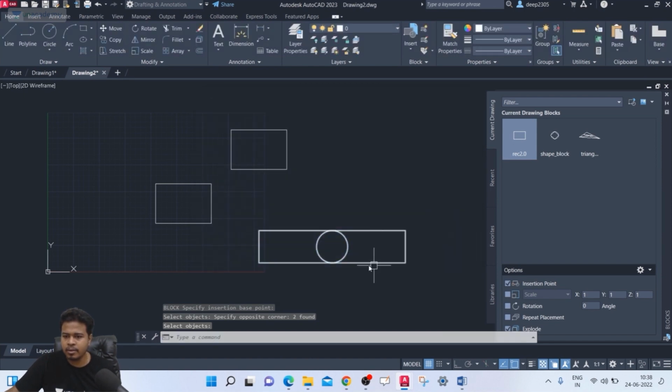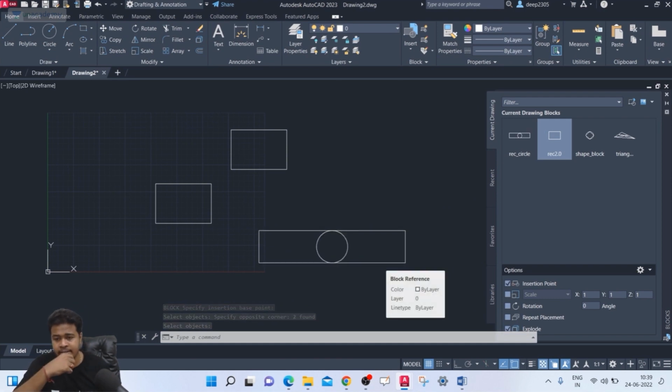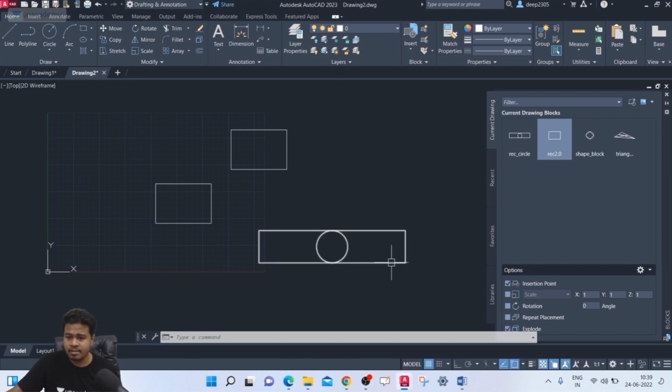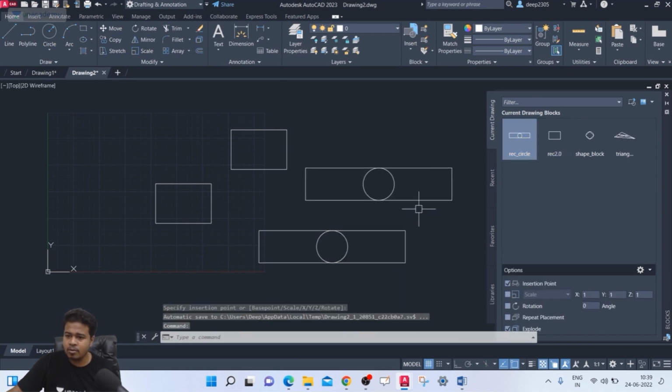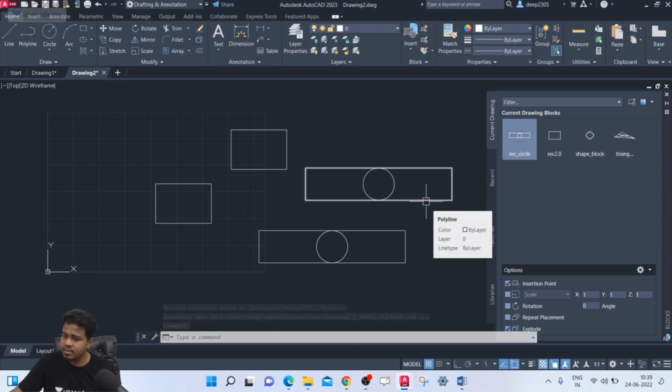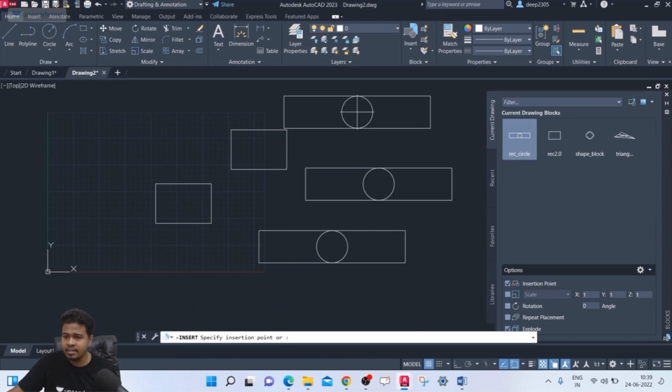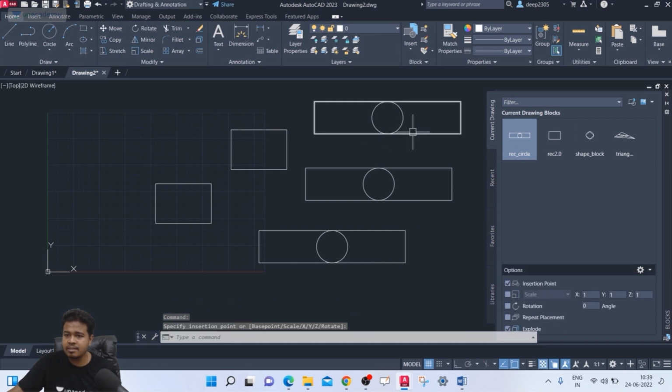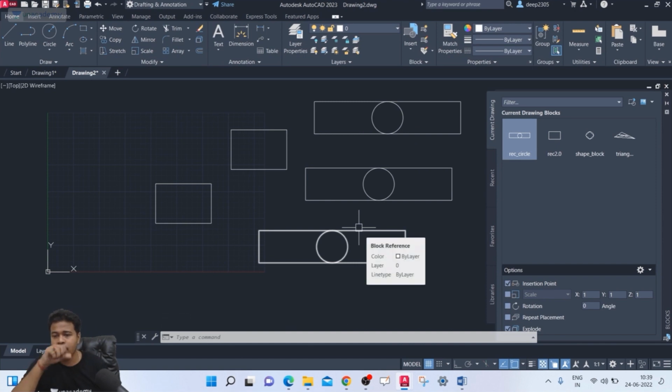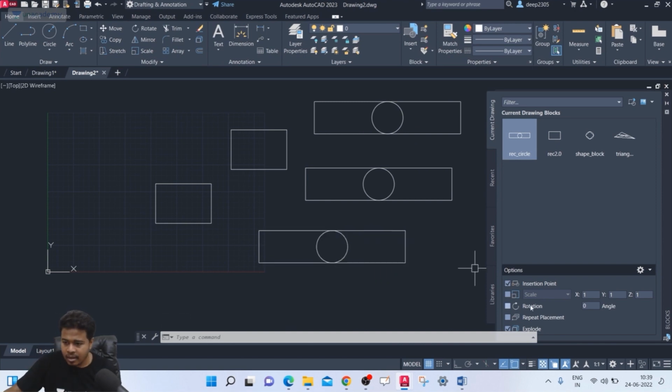Press OK. Now hover your mouse over this. You will see it as a block reference. Once you insert this, that will also be a block reference. But see, this is your polyline. Once you insert it, it will act as a polyline, but this one will act as a block reference. Now uncheck the explode. Now insert it.